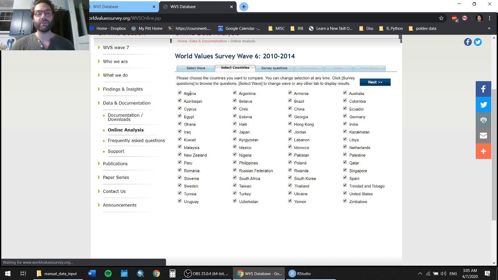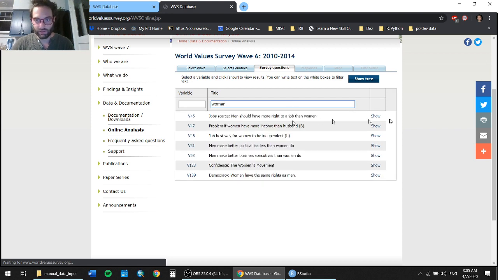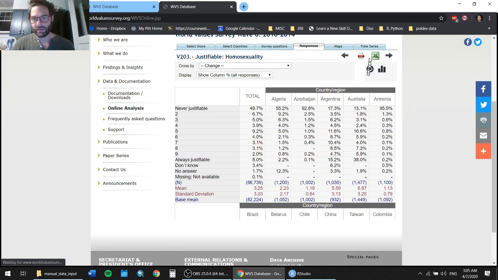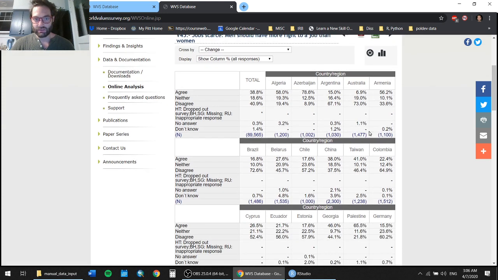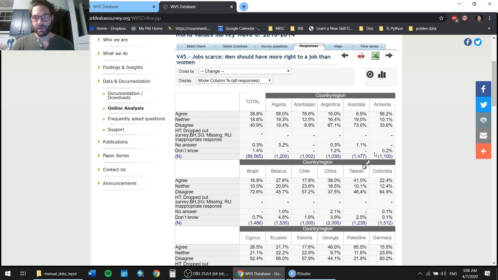So I have selected all the countries. You have to do them one by one. And I went in and found some survey questions that I thought would be interesting. There's the women one that we already looked at. You can look at it and take it over to the time series area. And actually, no, we're just going to do it for the 1 year. And what you can do, you can download it. And when you click download, it will produce an Excel spreadsheet for you.